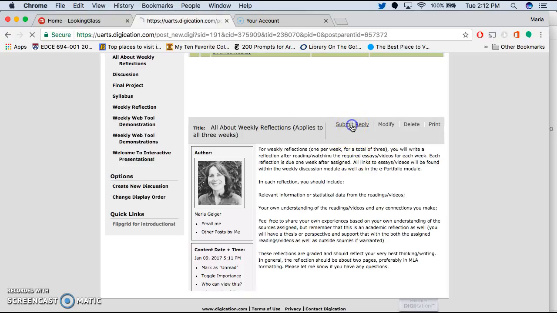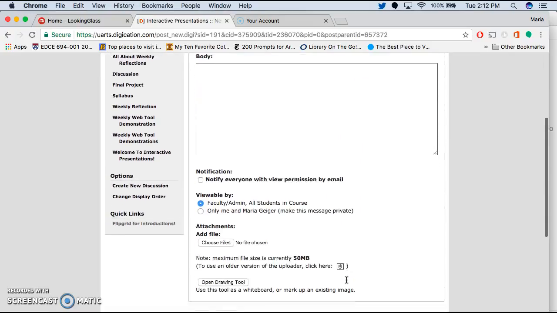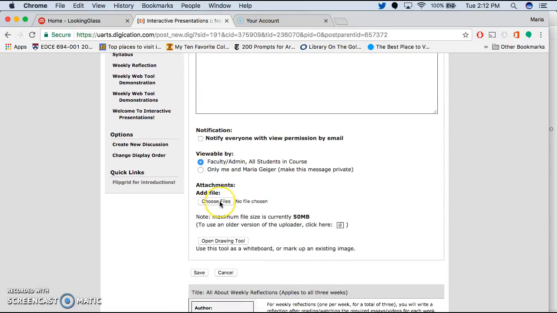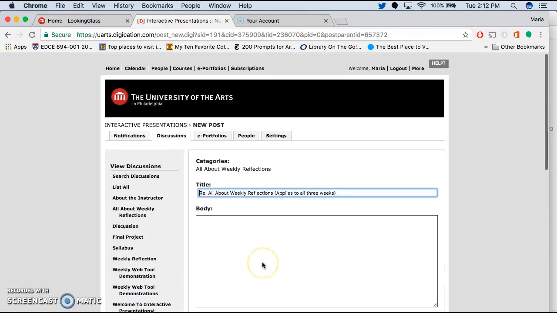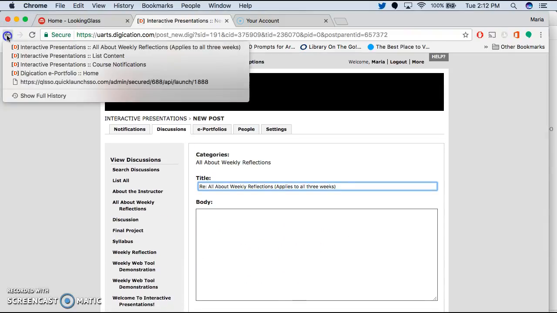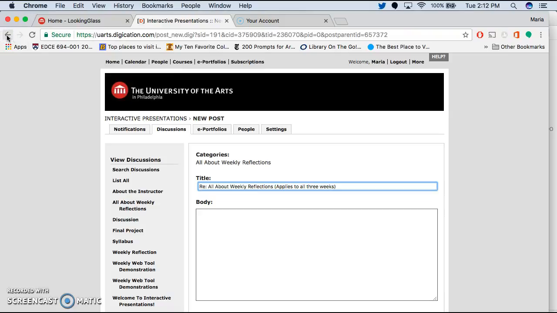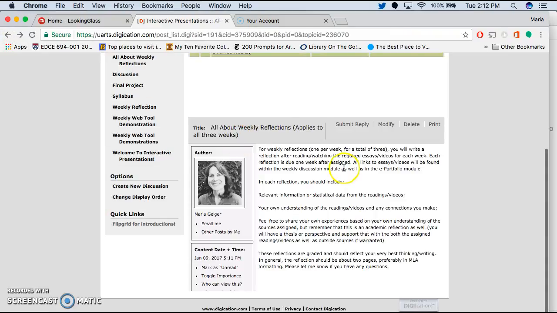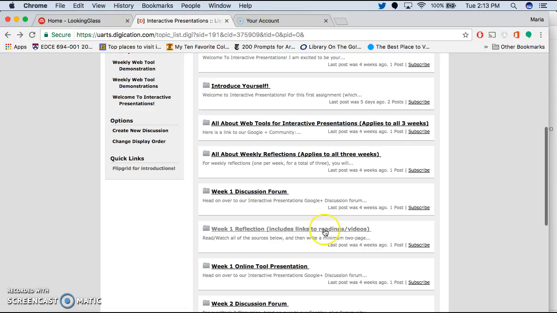So notice you go like this, submit reply, and then you can add a document right here. Okay, and then just hit save and I will get that. So that's just between you and I, okay, for the weekly reflections. For weekly reflections, there'll be 3, and I believe it was a 2-page paper in general. Yes, 2 pages in MLA formatting, and yours refer specifically back to the readings and videos of that particular week.